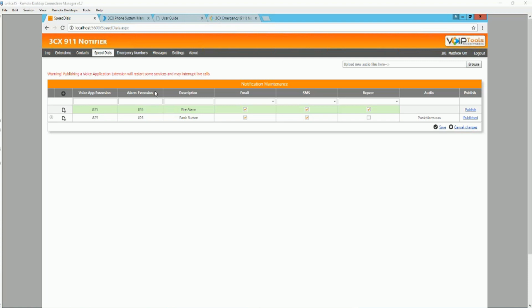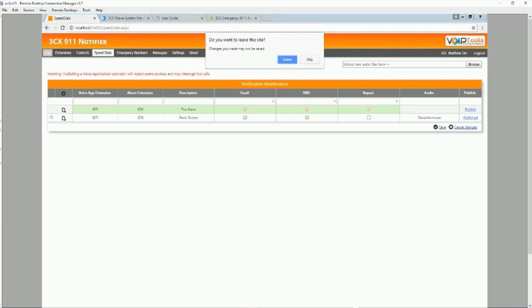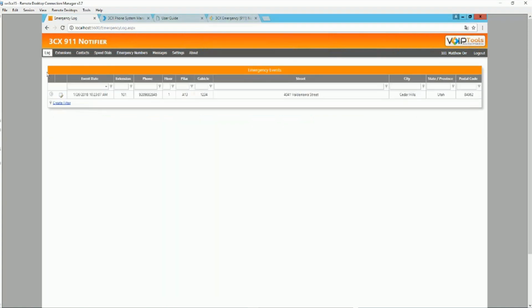So, an emergency has taken place, and you've sent notifications out to all of your emergency responders by phone, by email, by SMS text message. You want to keep track of those events and who responded and what happened for historical purposes. So we create a log, and it's complaining because I've made changes but haven't saved them. So I'm going to go ahead and press leave.